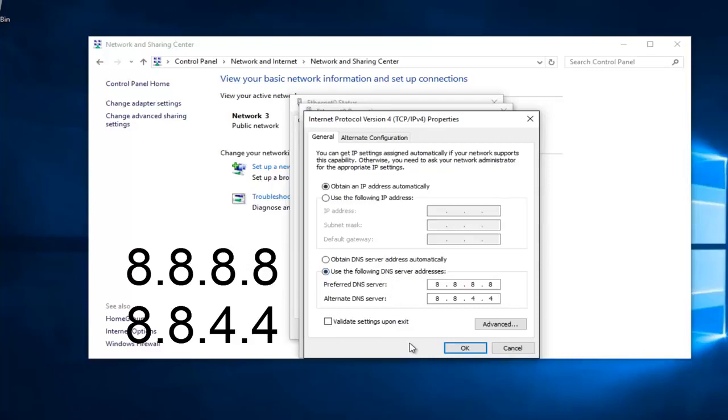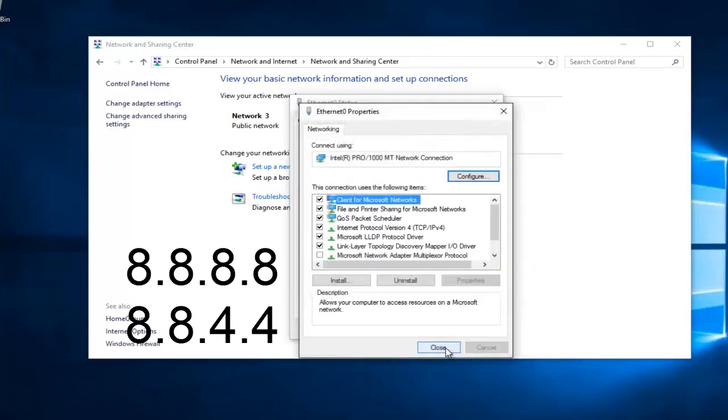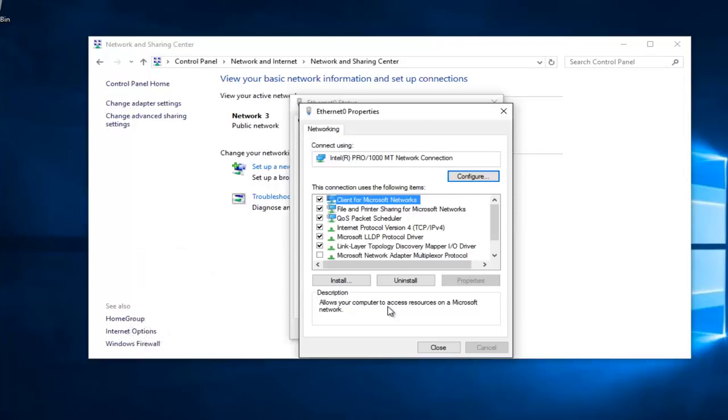So at this point, you would just left click on OK. Make sure you type that right. It's going to be a big issue if you don't. So 8.8.8.8 should be your preferred DNS server, and 8.8.4.4 should be your alternate DNS server. So once you're done doing that, hopefully it should solve your error.